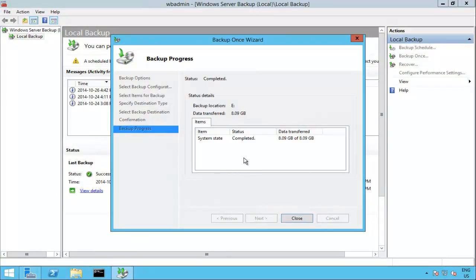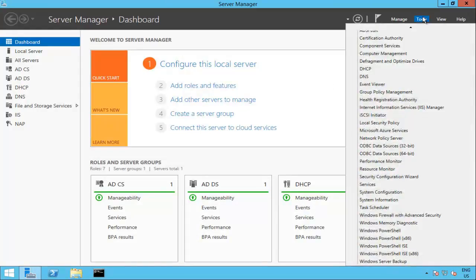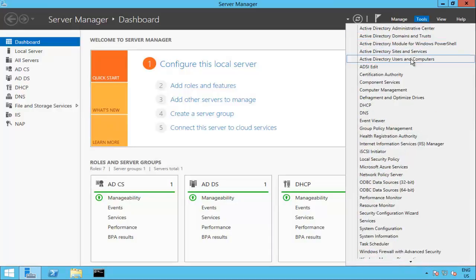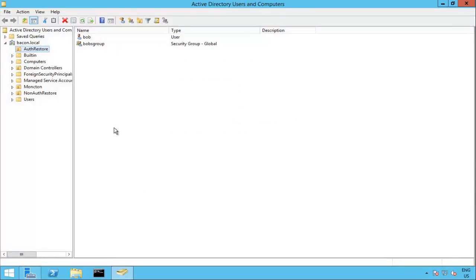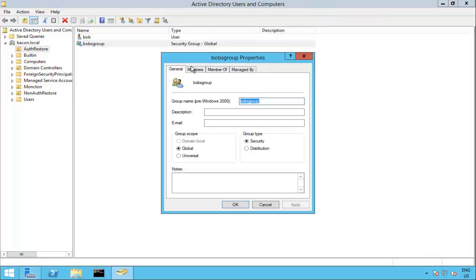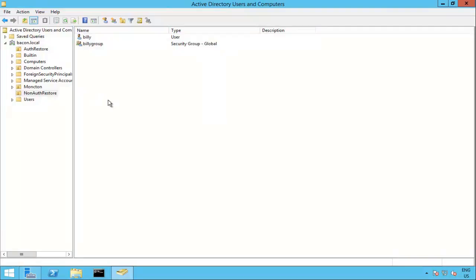Alright, so the backup has completed successfully. Let's close this. And if we take a look at Active Directory Users and Computers, we see the groups and the OUs that I'd mentioned before. So I have an auth restore OU, Bob, Bob's group, and the members are Bob and Billy. Non-auth restore OU is there as well. Before I delete these, I'll switch over to server 2.